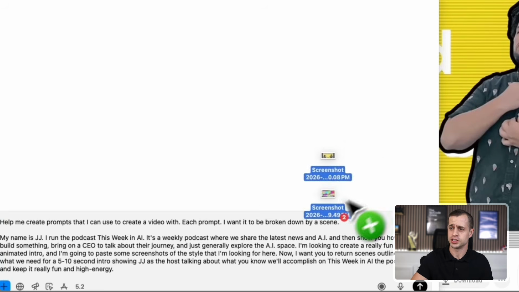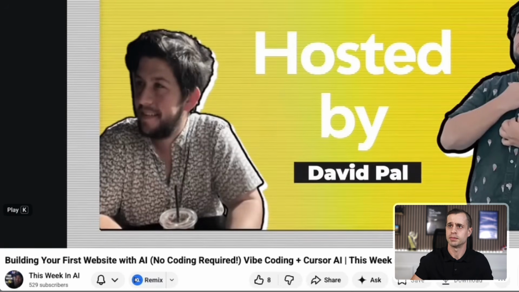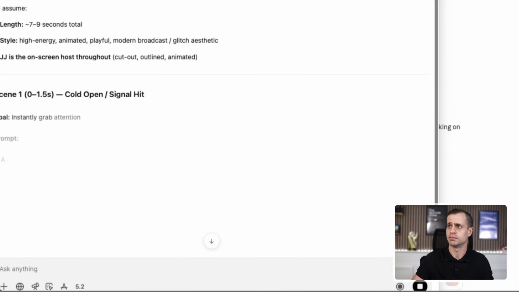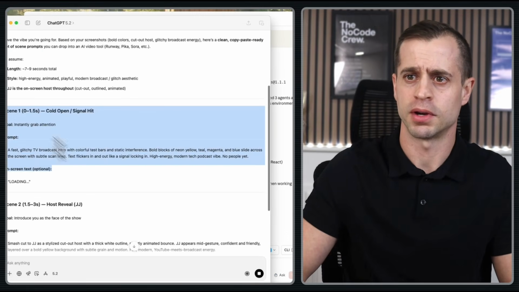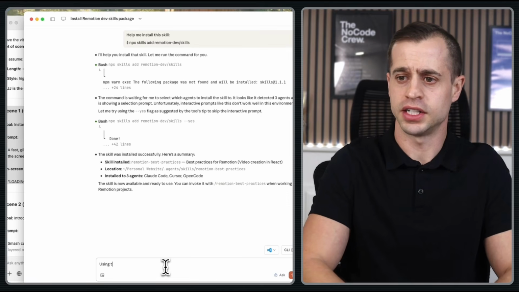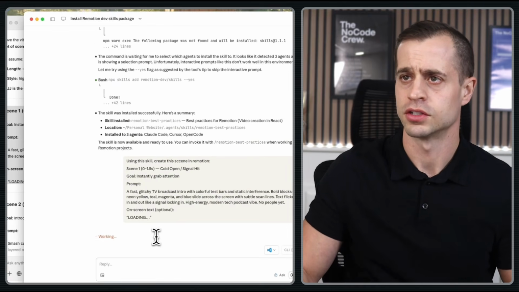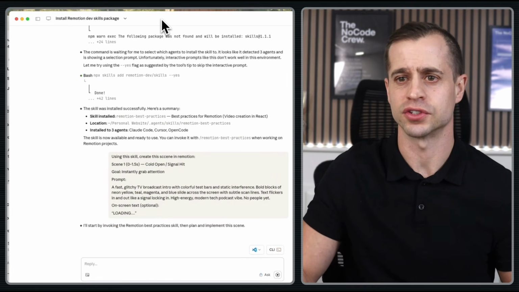Now I'm going to grab my screenshots, bring them in here, and ask ChatGPT to create the prompts that I'm now going to feed into Claude Code. All right, so I'm going to minimize this. I see I have some prompts coming in. That's great. So my first prompt right here is going to be this. All right, so using this skill, create this scene in Remotion. So now I'm going to start having it create this first scene.